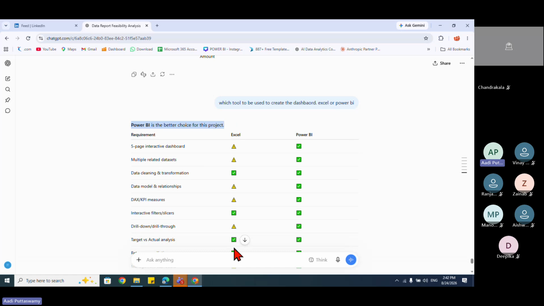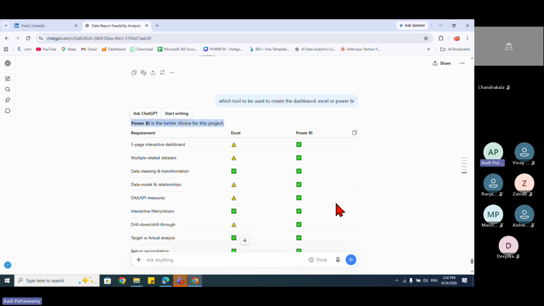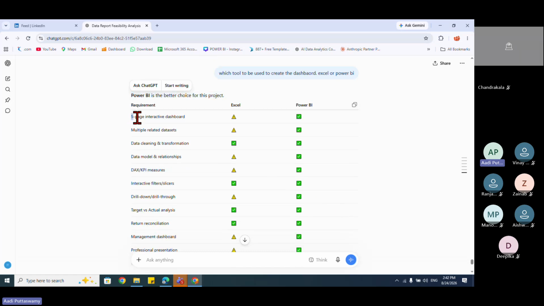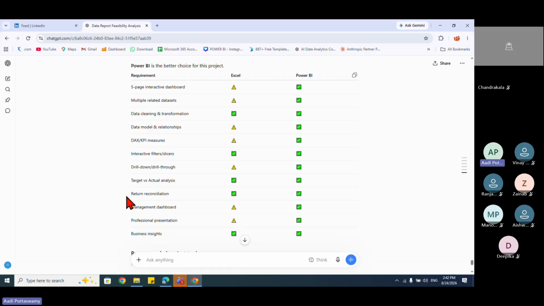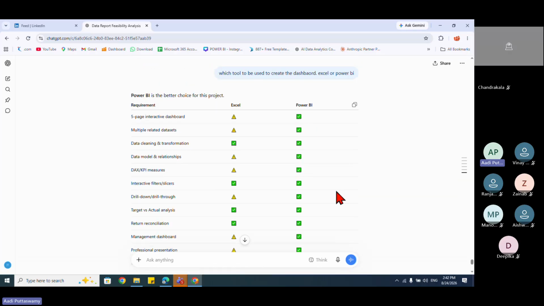Power BI is the better choice. Why? It is also giving me a 5-page interactive dashboard, then multiple related data sets, data model and relationships, tax and KPI measures, management dashboard, professional presentation. So all this can be done by Power BI. Nowadays, most of the advanced projects are actually done in Power BI itself.